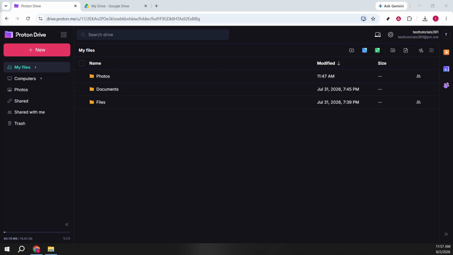In today's video, I'm going to teach you how to download all my pictures from Google Drive to Proton Drive. We're going to move your photos in a simple, reliable way using your web browser. First, open Google Drive and navigate to the folder that contains the pictures you want to move.